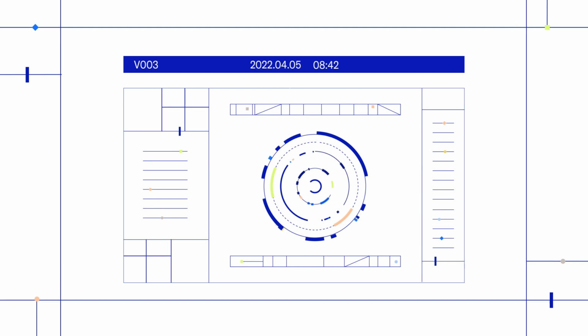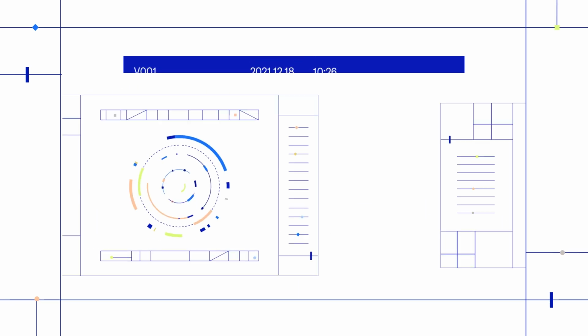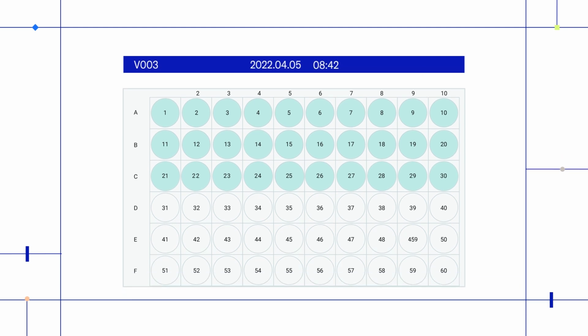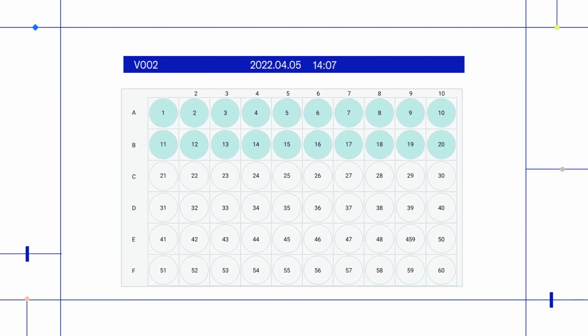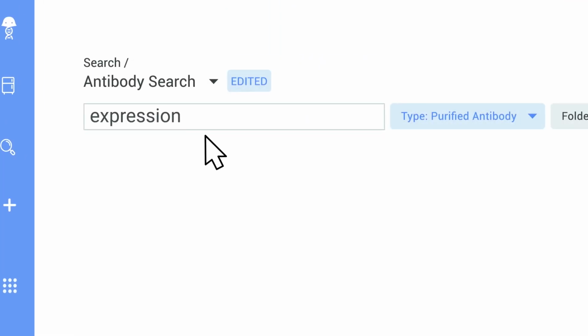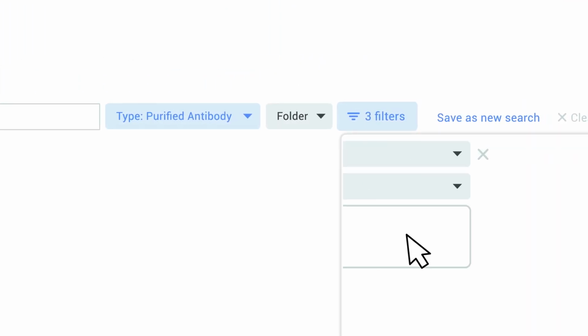Benchling's registry keeps track of every entity's lineage, how and where it's been used in the past, and its physical location, down to its box and plate position. Everything is connected and searchable, so you can always find what you're looking for.